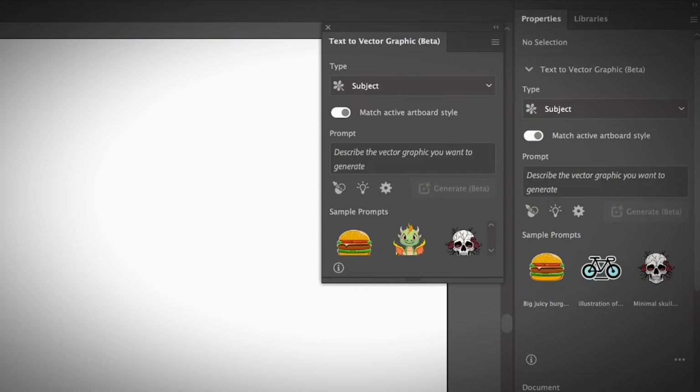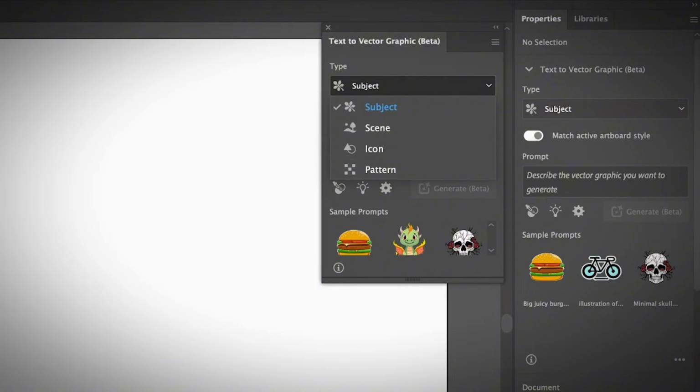So there are different types of AI image that you can generate from Illustrator. Under the type option, you will see four options: subject, scene, icon, or pattern. Obviously, if you choose subject, it's going to generate an object for you. And if you choose scene, usually it's used for generating a background image. And an icon obviously is an icon and pattern is a pattern.